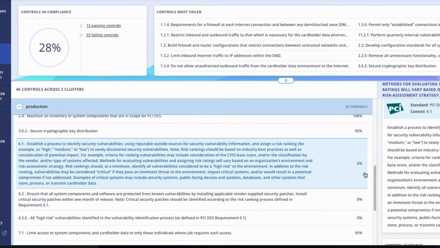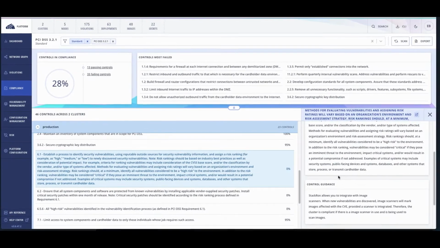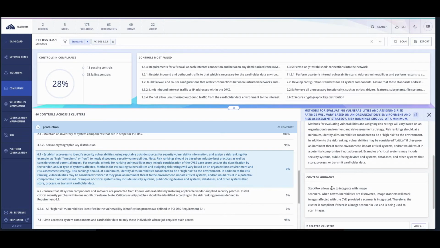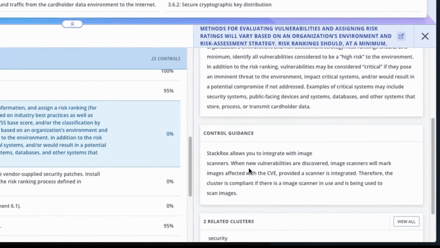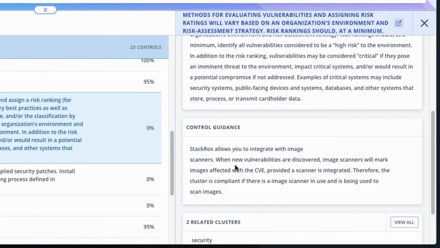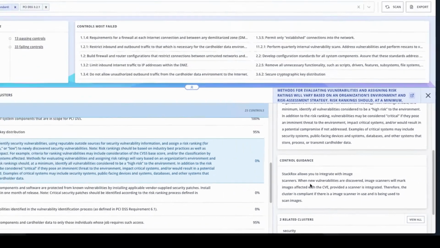Now, not only do we bring in the exact language of the control, but StackRox has actually done the interpretation for you. So we've measured a control guidance for how this translates to Kubernetes, and we've given you a process with policies to actually go ahead and introduce ways to increase these scores.